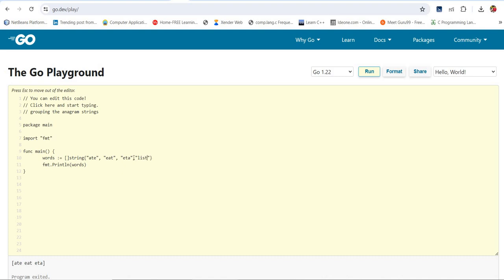Let me add one more group. Listen, list, and listen I will create, and some string I will give, telisn. Okay, so these are the strings I have created. Now anagram strings you have to group together, so these should be printed in a group, and these should be printed in a group.